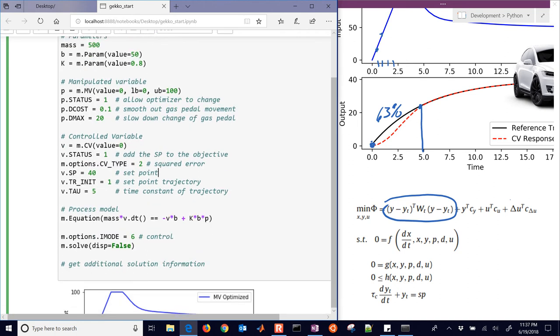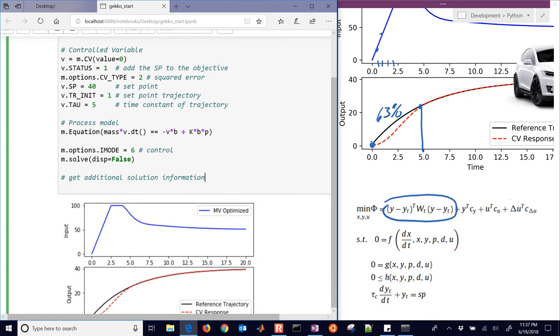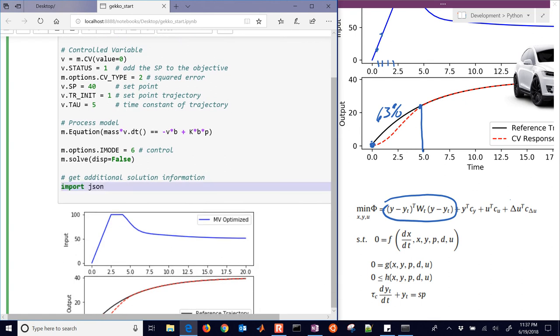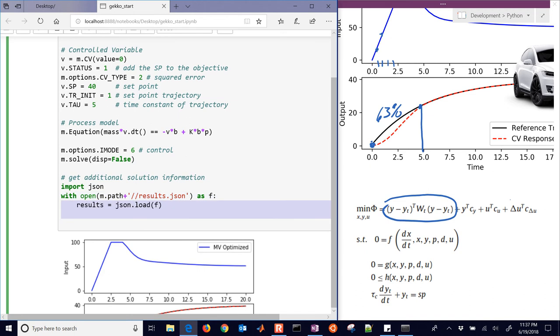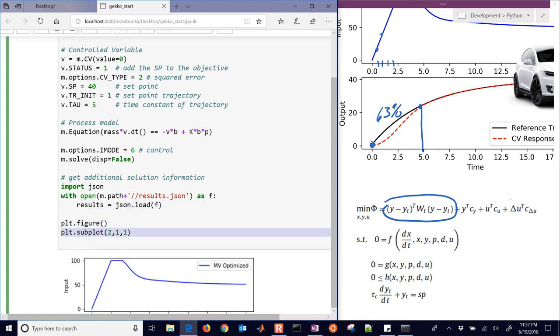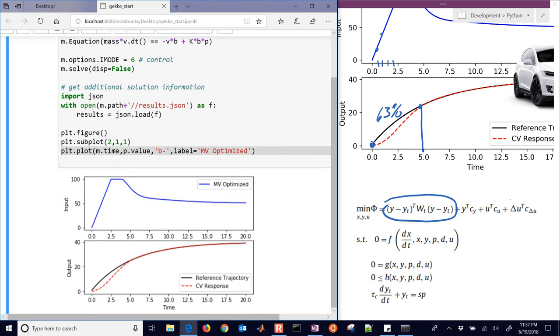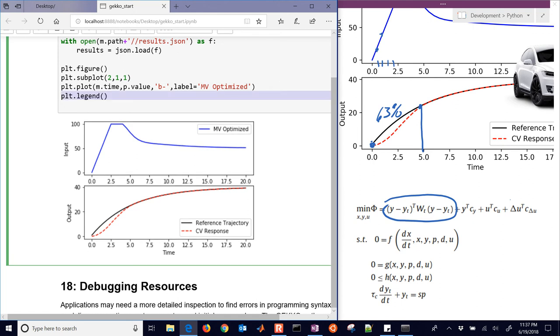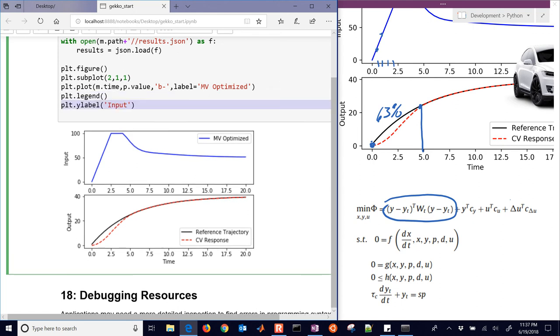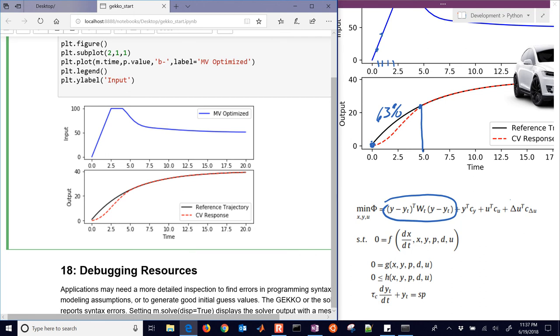Let's say you want to get the reference trajectory. That isn't reported with the standard solution. I'm just going to import JSON, and then I'll open the results.json file, and then we'll get that with results. Okay, so it assigns it to the variable results, and then we'll plot our figure. This one's going to be just the first subplot that you see there. Okay, and that's going to be MB optimized. We'll put on the legend, and we'll give it a Y label as well. So you can see that there at the bottom.